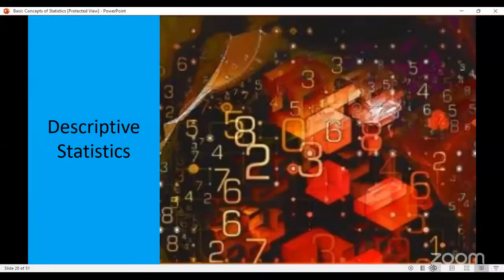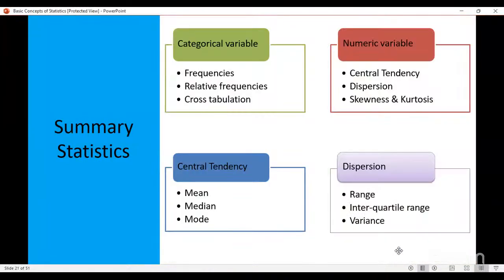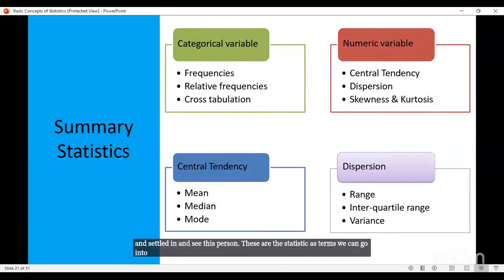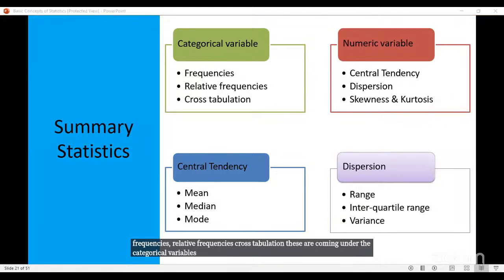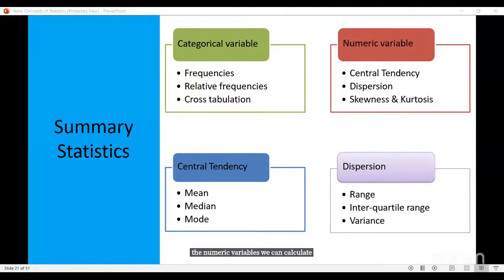Yes. So descriptive statistics, that is called as we can have a categorical variable, numerical variable, and central tendency and dispersion. These are the statistical terms we are going to calculate by using the JAMOVI tool. First one is frequencies, relative frequencies, cross tabulation. These are coming under the categorical variables. For the numeric variables, we can calculate central tendency, then dispersion, skewness, and kurtosis. So these are the statistical terms we can calculate.